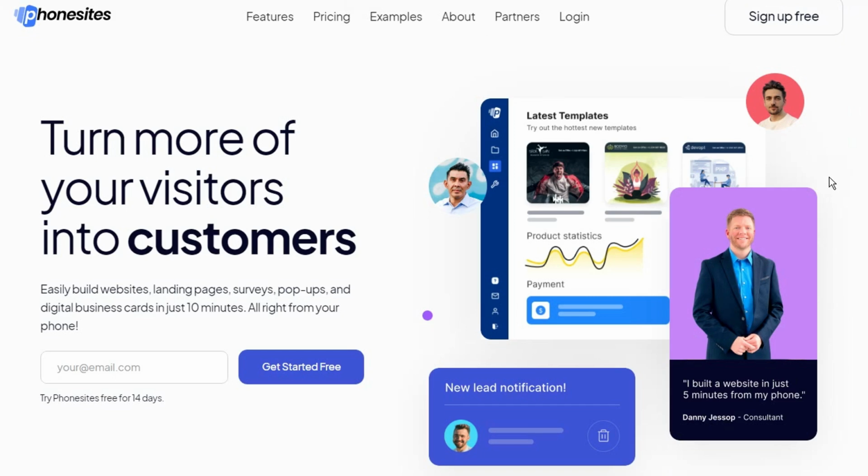So let me show you what Phonesites looks like real quick. So this is the homepage to Phonesites. It's fantastic. It tells you exactly what it does, and it does exactly what it says. There's no extra to it. There's no guesswork. Turn more visitors into customers. Easily build landing pages, surveys, pop-ups, and digital business cards in 10 minutes.